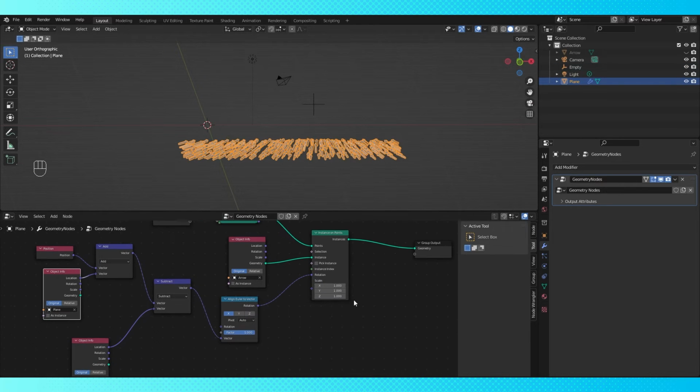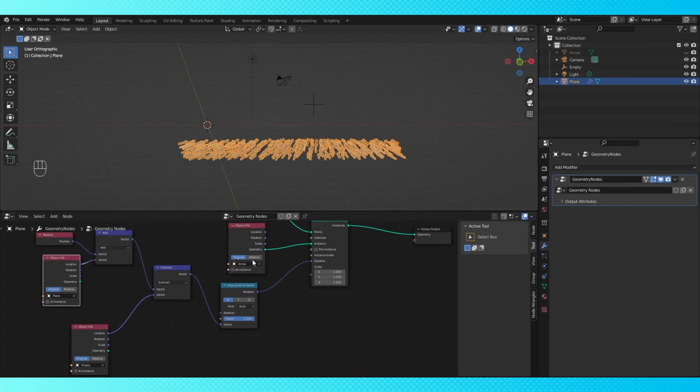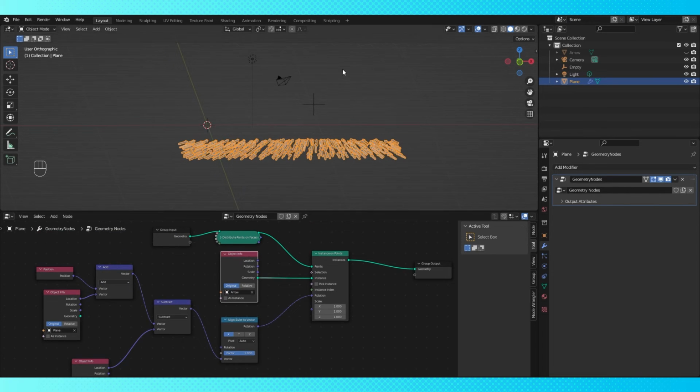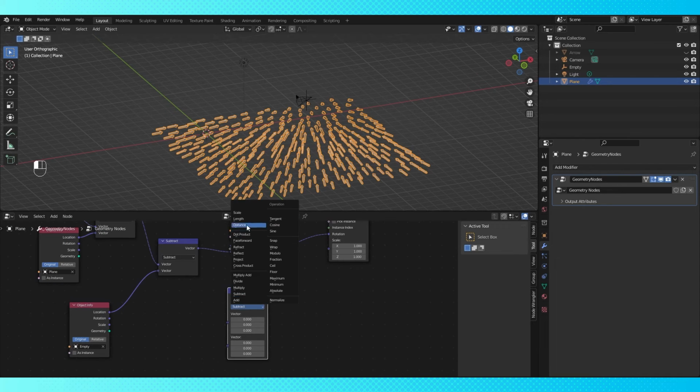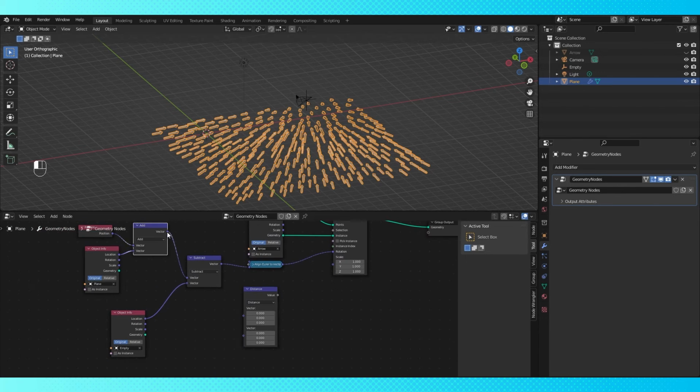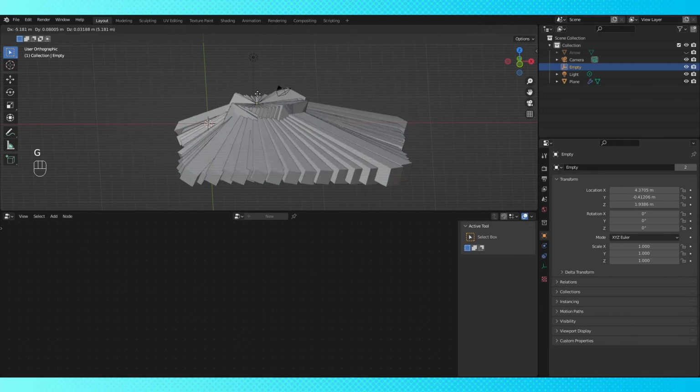You may want to scale your instance objects, which you can do manually here. But it's also possible to have the scale based off the empty's distance from the plane. Duplicate a vector math node, switch to distance, find the distance between this output and the empty location, then connect this value to the scale field. And now every arrow scales to touch the empty.